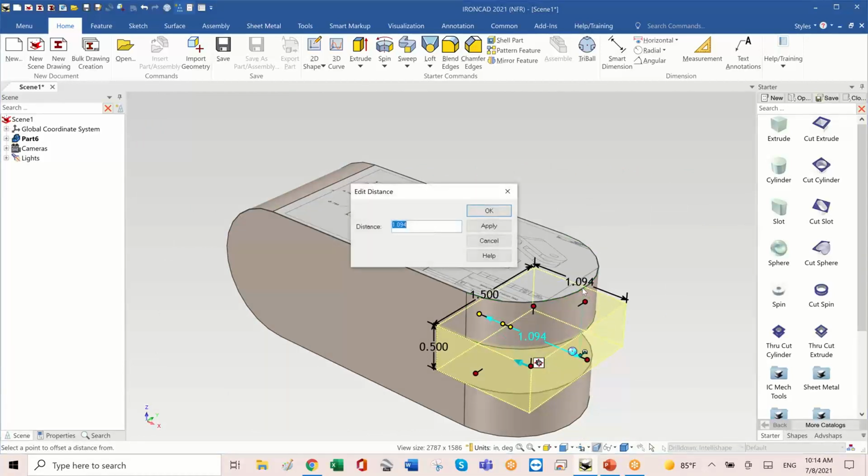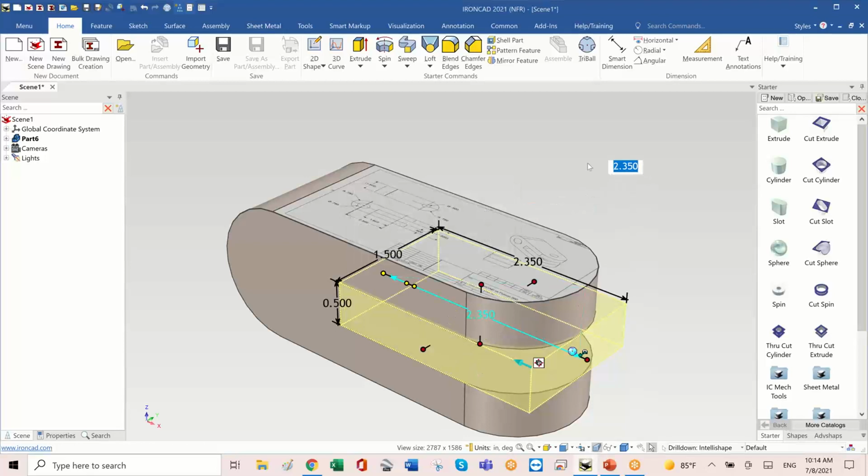There's the front of the part. What's the distance that you want to be from the front of the part? 1.6 plus 0.75. So I'm putting the actual equation directly in here and going, do it. It moves it over to 2.35.